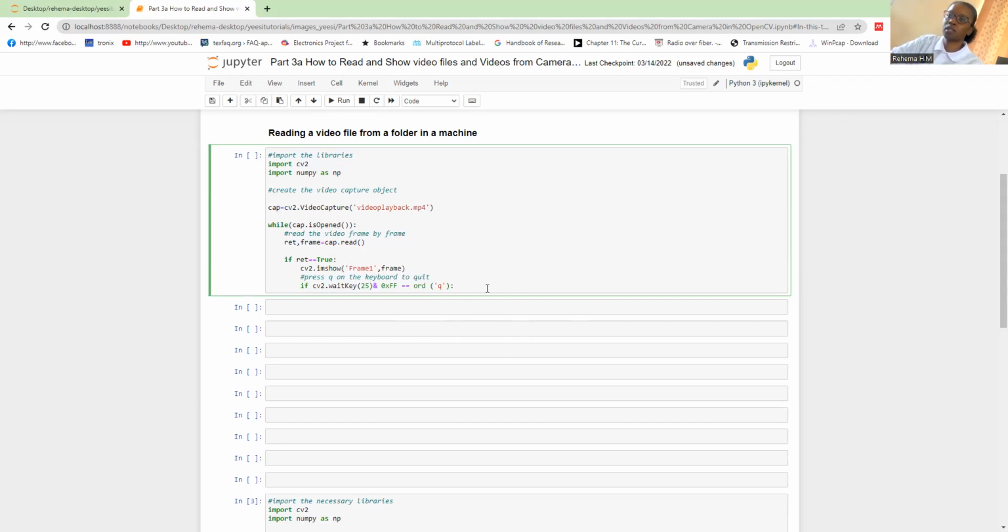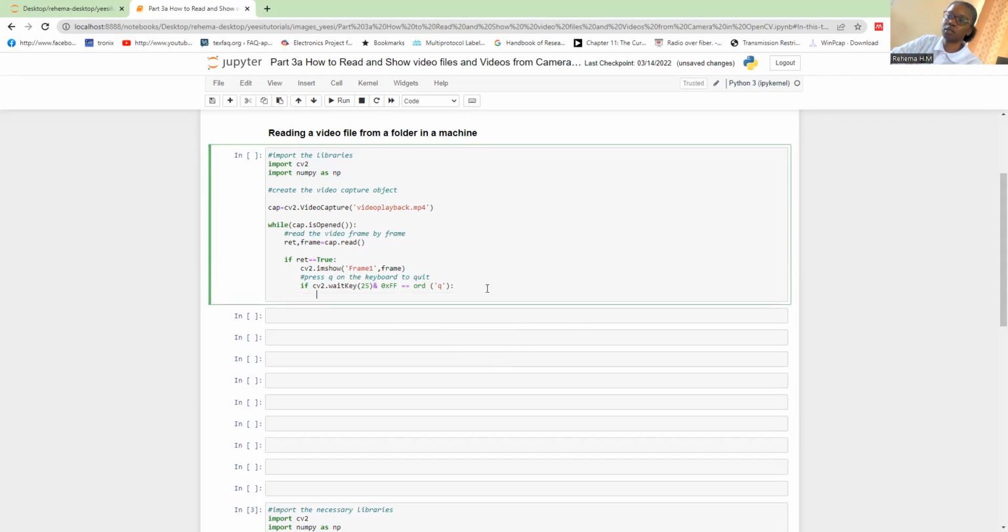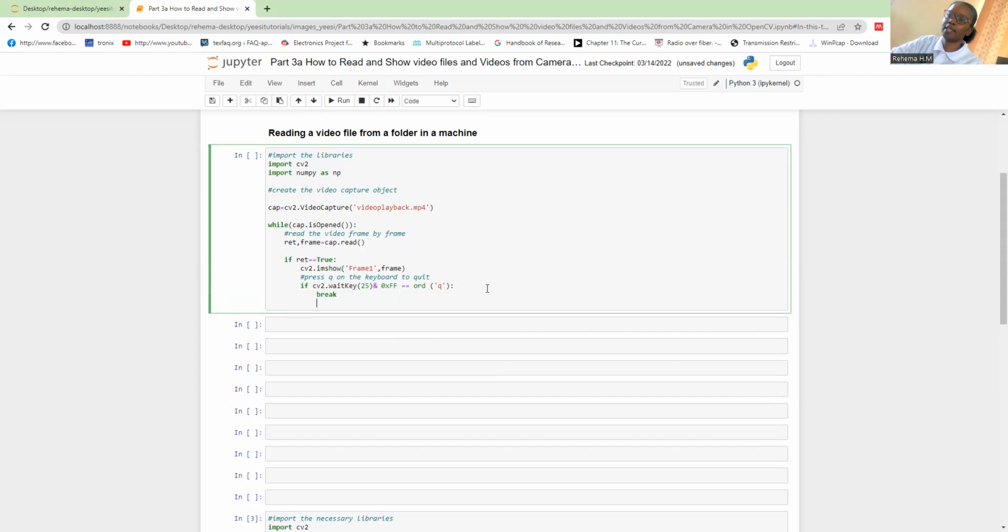So if Q has been pressed on the keyboard, you should break. Else, if it has returned false, meaning the frame is not displaying, you should also break. We're going to break the whole loop.